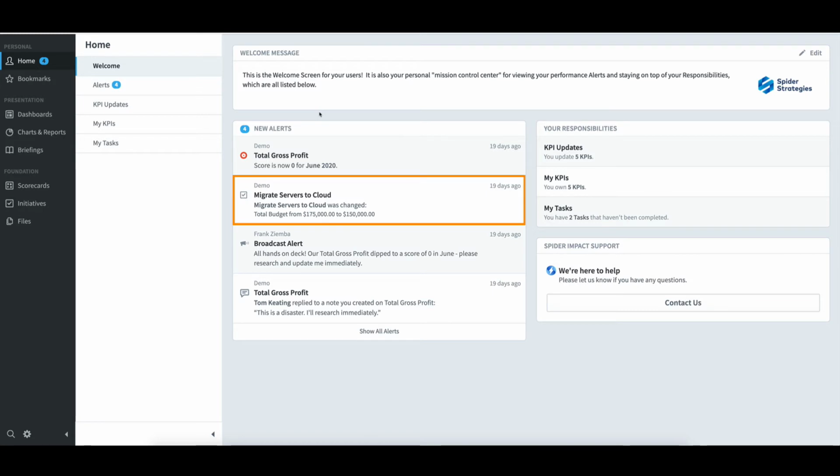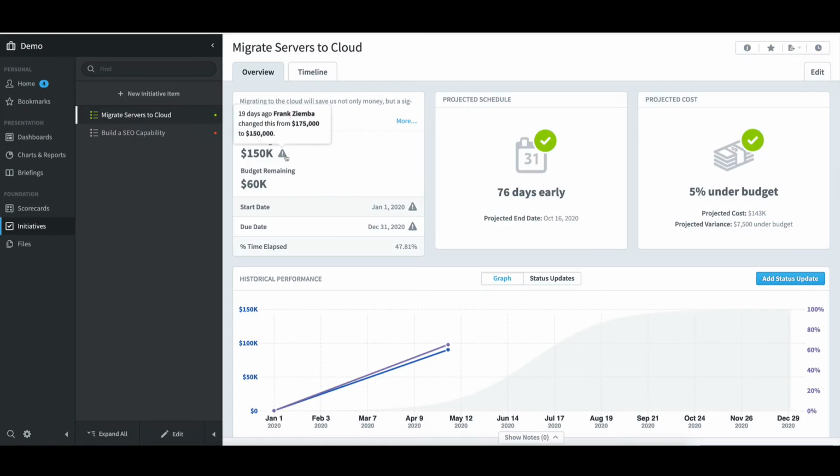Moving down the list, I see an example of an initiative, task, or milestone edit alert. From here I can see that the total budget was changed from $175,000 to $150,000. To get more details, I can click on it. And in the top left, if I hover over the alert, I can see that it was a change that I had made, so I'm actually perfectly content with it. And I'll click Home to investigate the other 2 alerts.